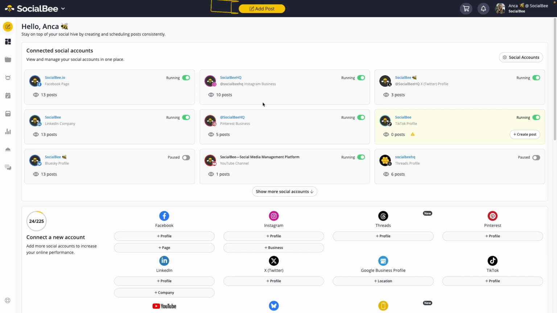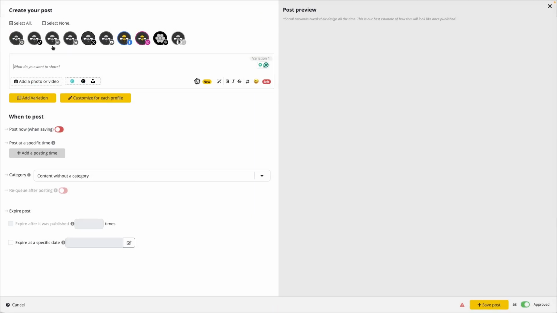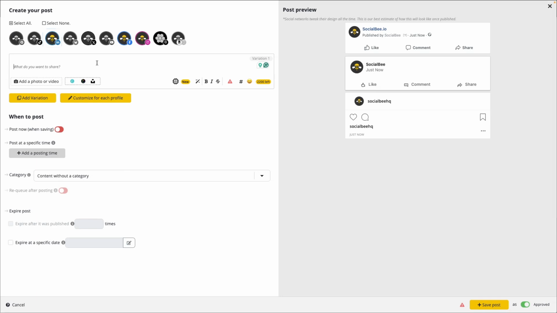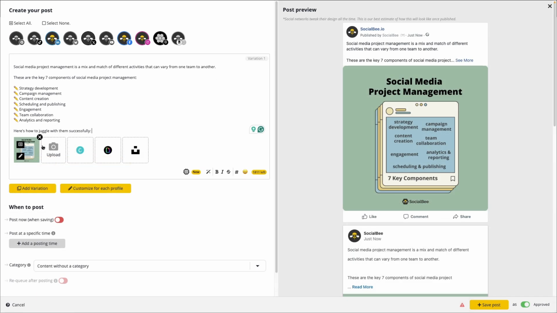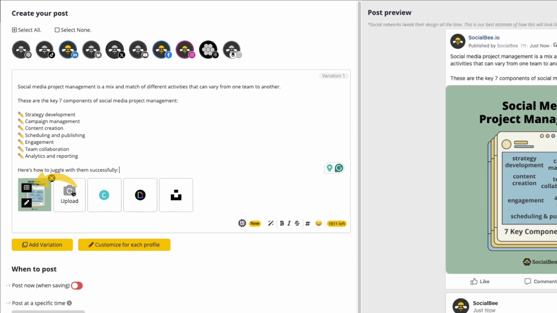First, start by creating your post in the post editor. Select the profiles you want to include your content onto, add your caption, as well as your image, and then we can work on adding the alt text. To do so, click on the alt text icon, which is located on the top left corner of your image.